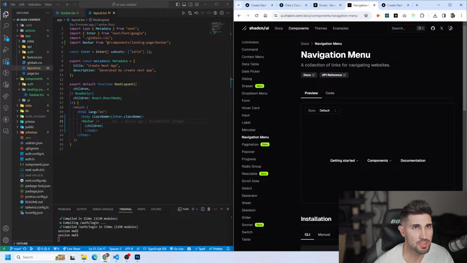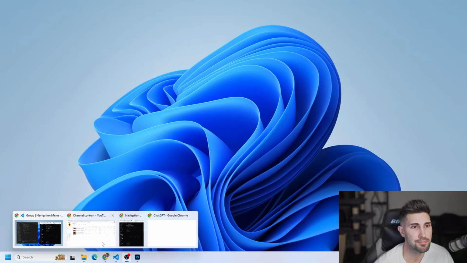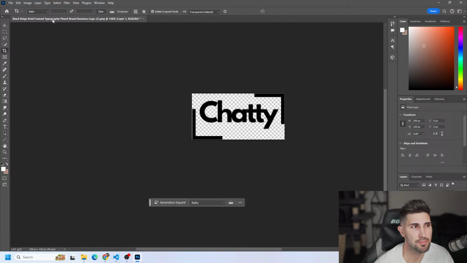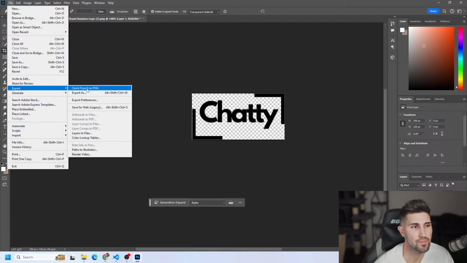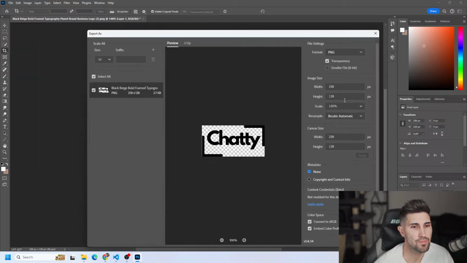Is it possible to export as SVG? Why, you think SVGs are better than PNG? It is not possible. Yeah, it's not. It's PNG, JPEG, or GIF.